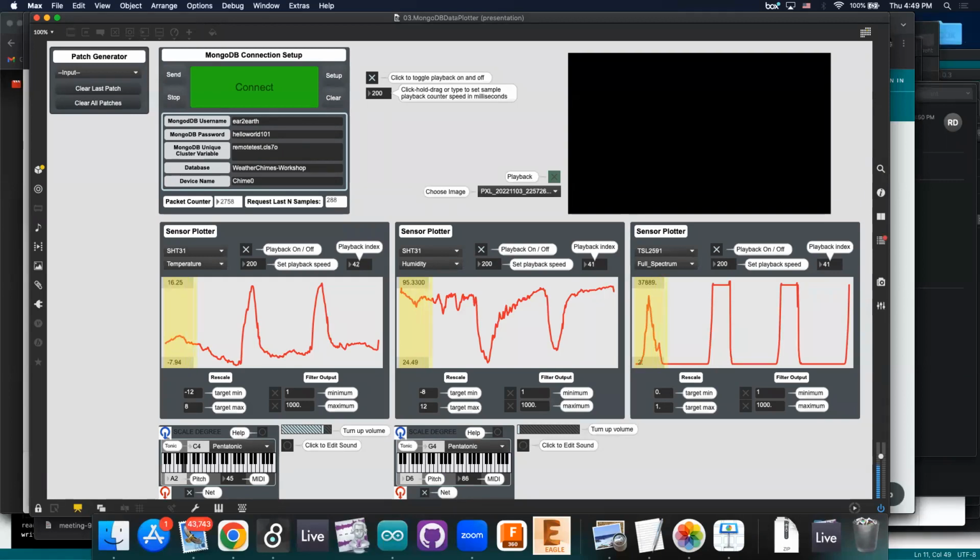What's going on here is that as the data stream goes down and up, it's moving a finger along the piano keyboard and playing a note on that scale based on where the data is. And here's what humidity sounds like when you turn that up.